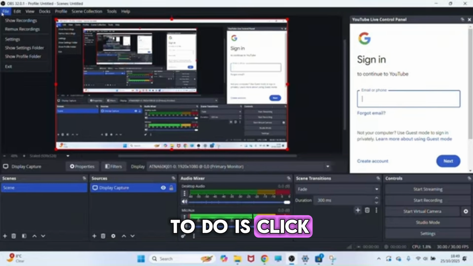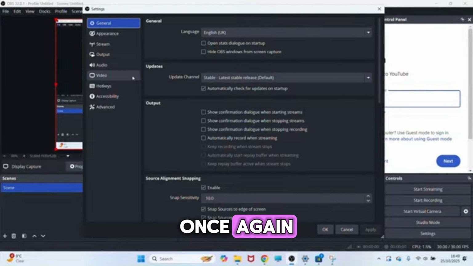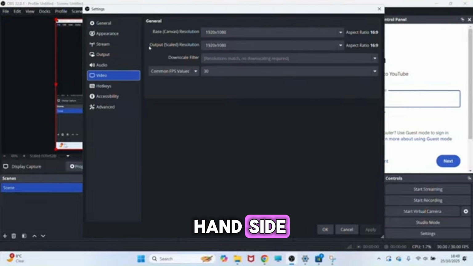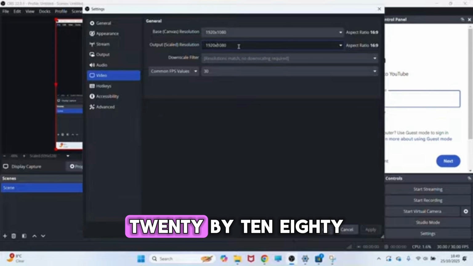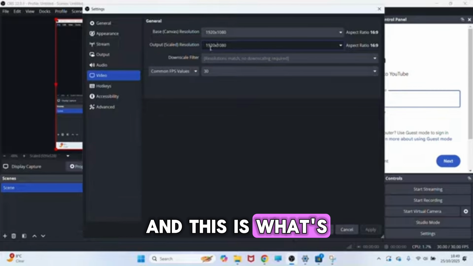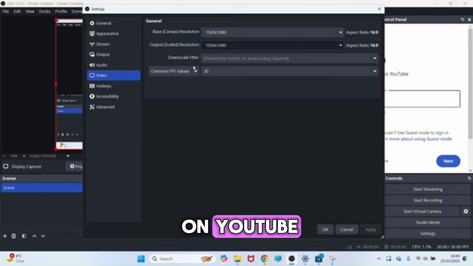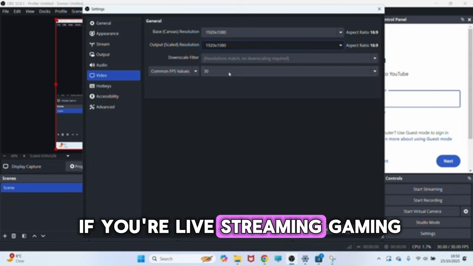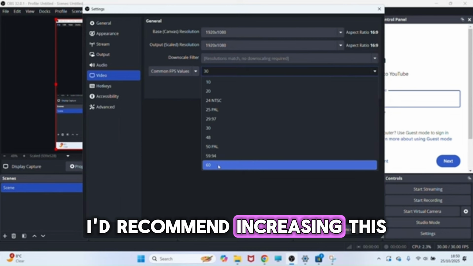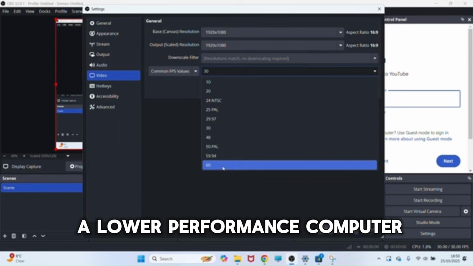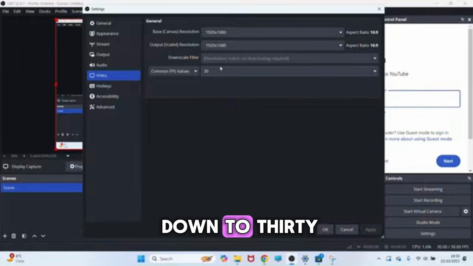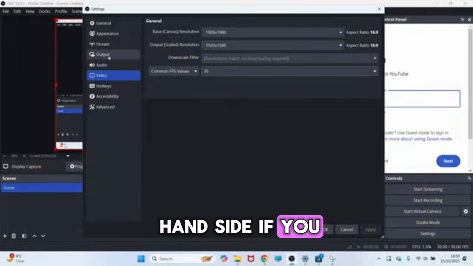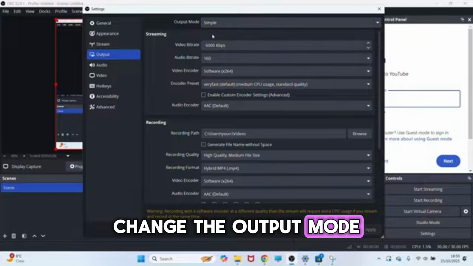Next thing you'll need to do is click on File and Settings once again. You can then click on Video in the left hand side, and you need to make sure your output scaled resolution is set to 920 by 1080, and this is what's going to be displayed on YouTube. Now for the FPS, if you're live streaming gaming, I'd recommend increasing this to 60. But if you have a lower performance computer or you're getting any kind of lag, you can reduce this down to 30.